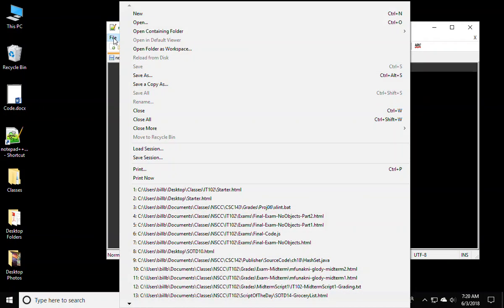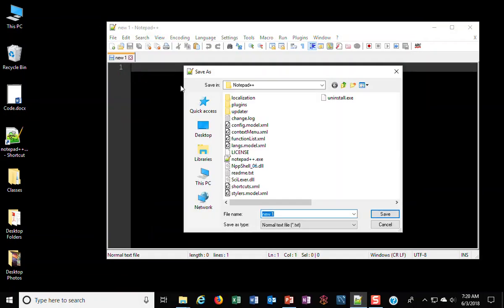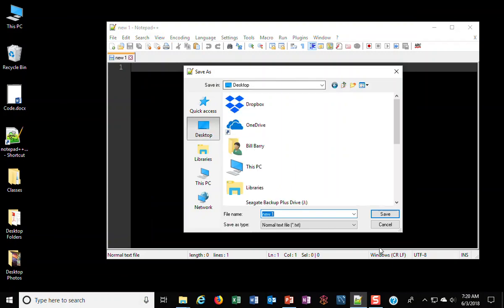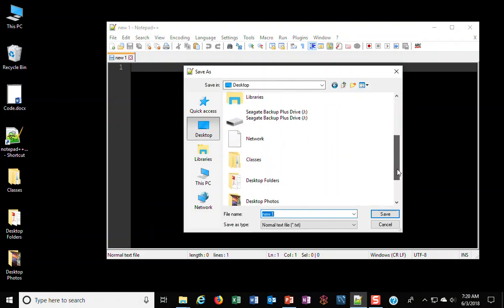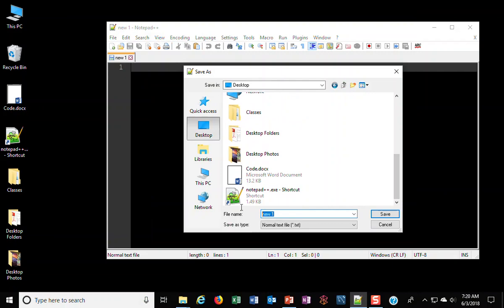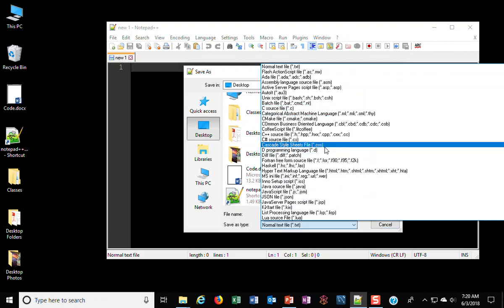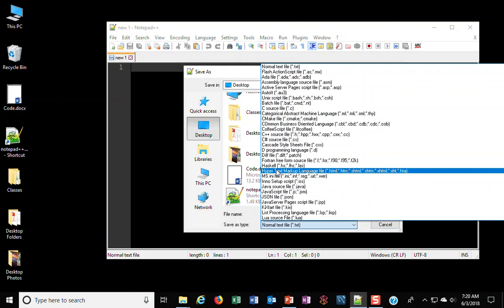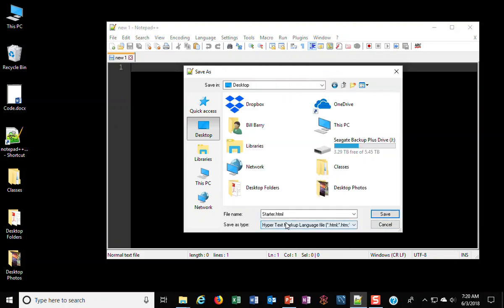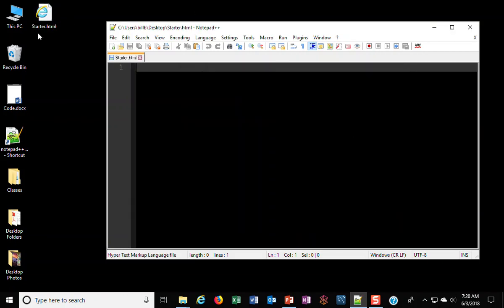So in this case, I'm going to do File, and I'm going to say Save As. I'm going to put it on my desktop, and I'm going to call it Starter. And then I'm going to choose not a text file, but I want to do a hypertext markup language, HTML file. So I'm going to click on that, and it's going to save it under a thing called starter.html. That's perfect. So I'm going to then save it, and then you'll see it appear here on my desktop.